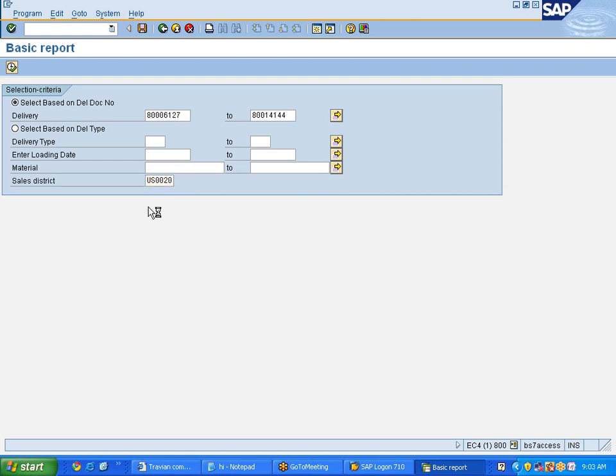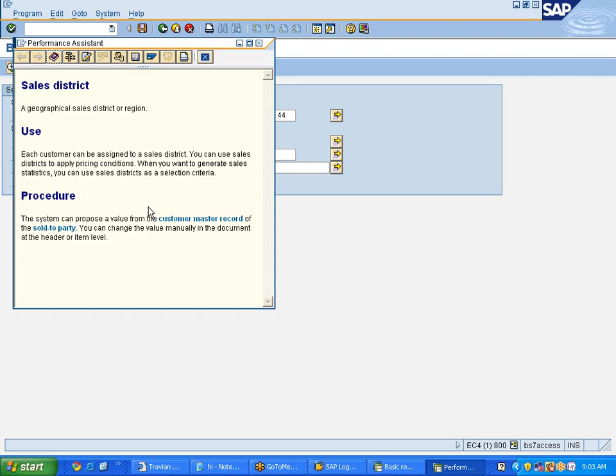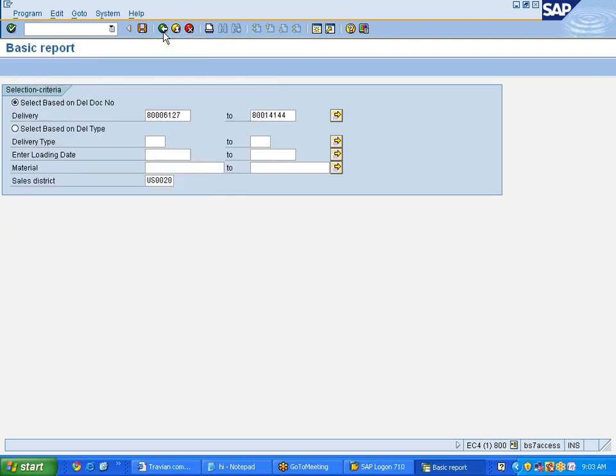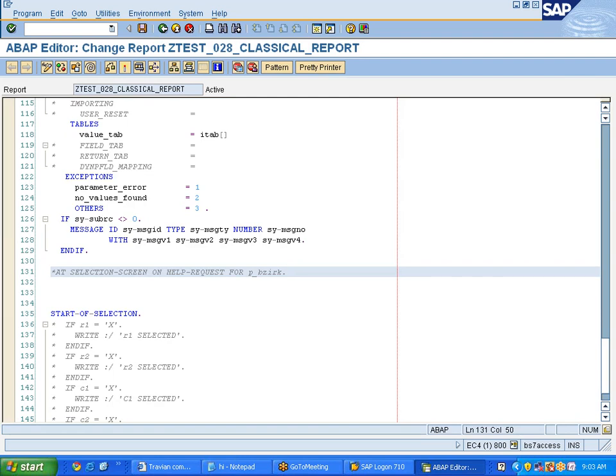So press on F1. When you press F1, see SAP automatically gives one pop-up. In this, it explains what the sales district is, what the use is, and what the procedure is. So there is some description SAP gives by default. If you want to give your own description, then what you need to do is give at selection screen on help request.